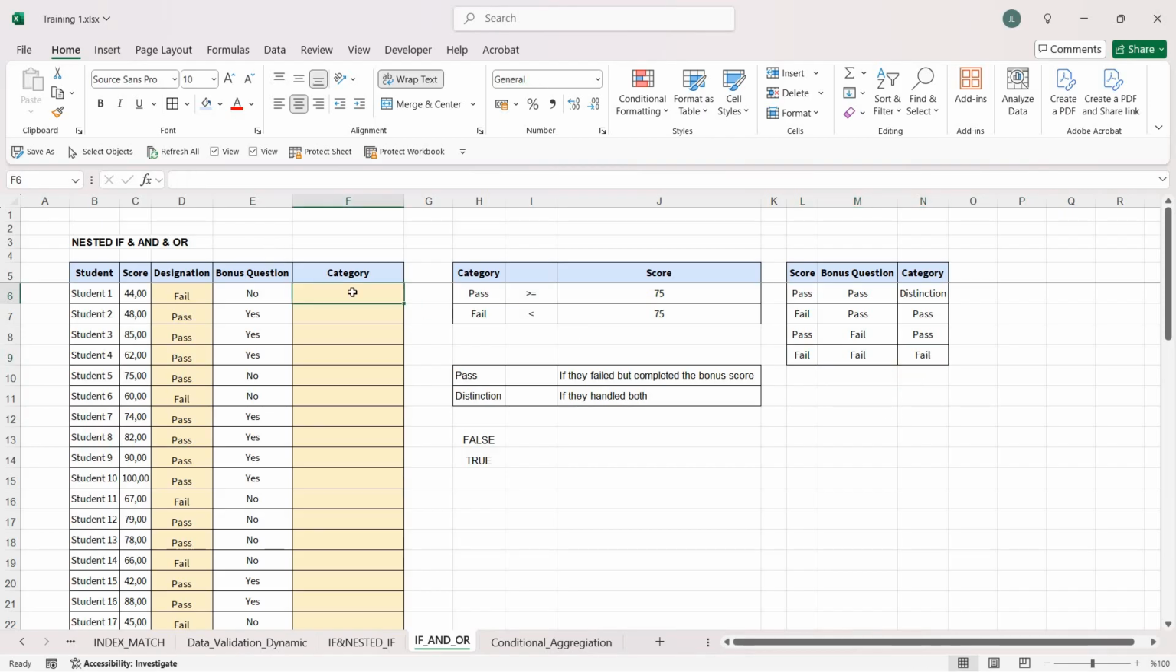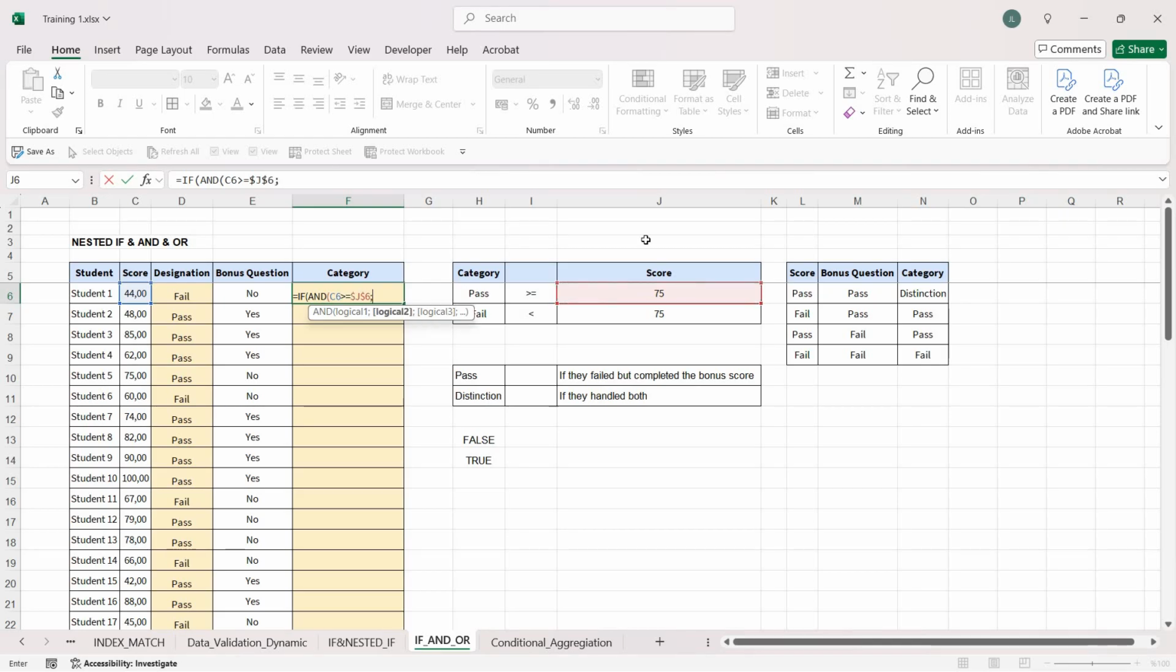So let's write our if formula. If, now we write AND formula to determine the distinction scenario. We want this score to be greater than or equal to 75. Put your delimiter and then write the second logical test, which is this cell is equal to yes. Close the parenthesis and then put your delimiter. If this scenario is true, we need it to be categorized as distinction, or you can just choose it from this cell and here with absolute references.